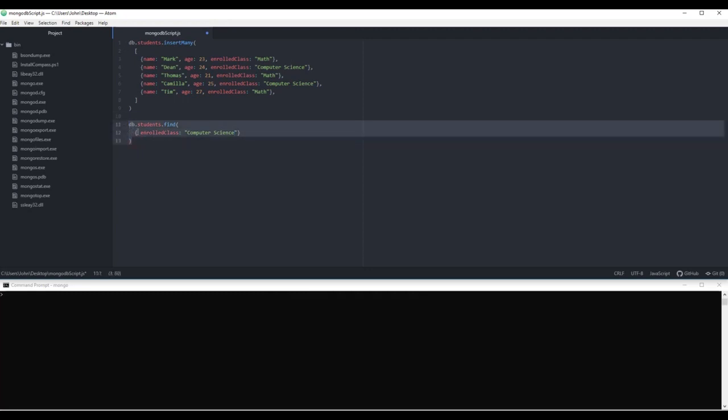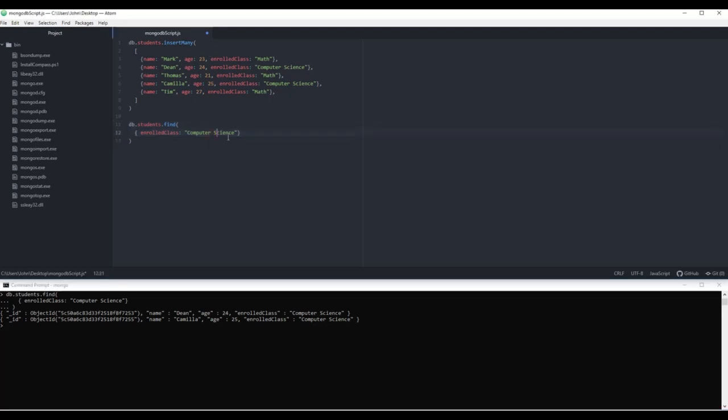So by copying this one, going down to the MongoDB shell, right click to paste it, enter, and MongoDB will return the documents that contains an enrolled class field with the value of computer science. So this is a way to look up your different documents based on a given value that you are interested in. And as we saw in the previous lectures with the aggregation, you can also use find and values with greater than and so on.